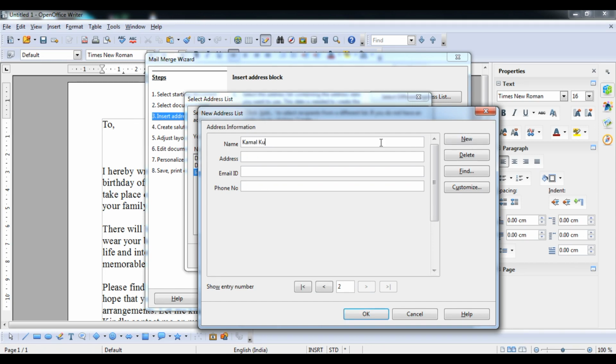Kamal Kumar, address is Pithoragarh, email address kamal at gmail.com, phone number something like this, and other student name Anil Bhandari, suppose that address is Agra, email address anil at gmail.com, phone number something like this, okay student.